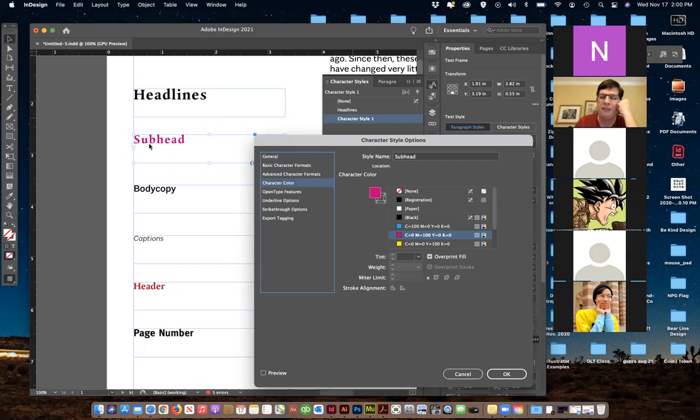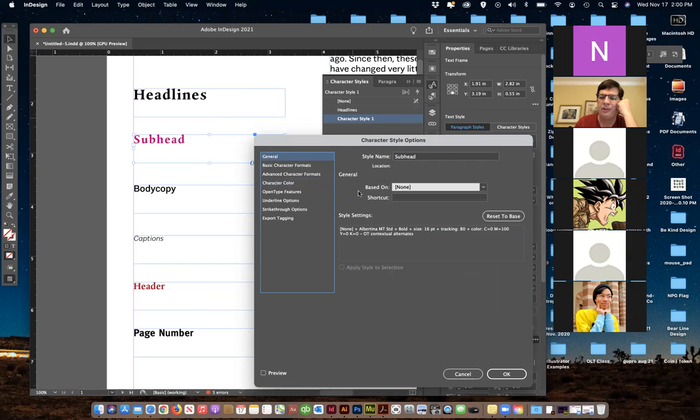And you can set that here, but I've already set that as a preset. And again, it's based on nothing because I'm just clicking on it. But you could base it on one of the other ones that you've selected, okay? And you could set up a shortcut if you needed to. And I'm gonna click OK.